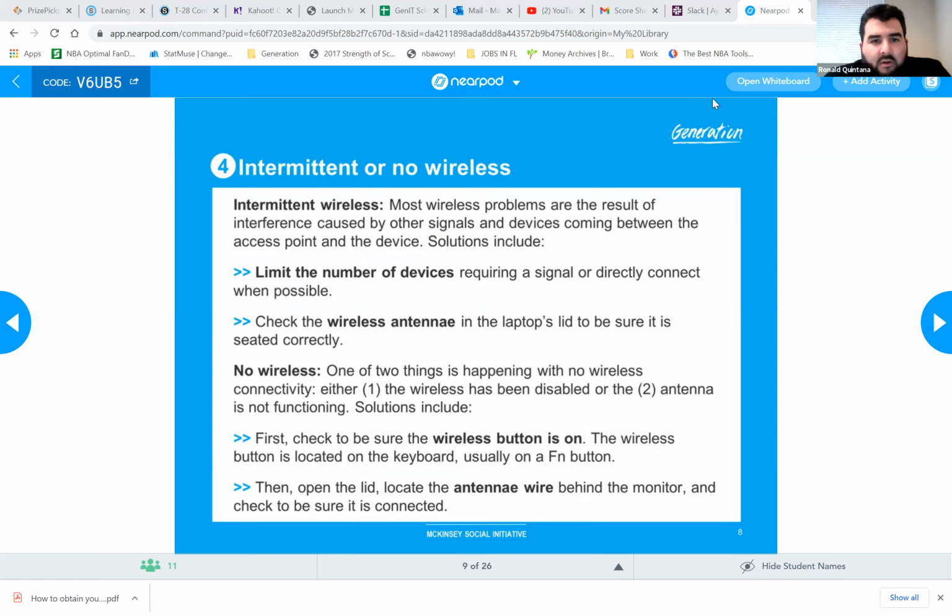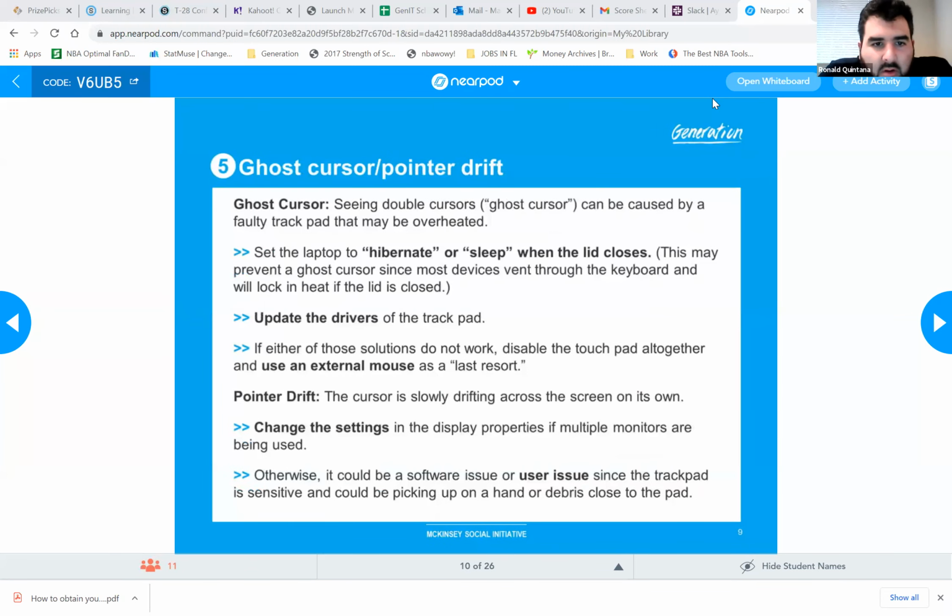All right, ghost cursor, pointer drift. Ghost cursor. Seeing double cursors, ghost cursor, can be caused by a faulty trackpad that may be overheated. Set the laptop to hibernate or sleep when the lid closes. This may prevent the ghost cursor, since most devices vent through the keyboard and will lock in heat if the lid is closed. Update the drivers of the trackpad.